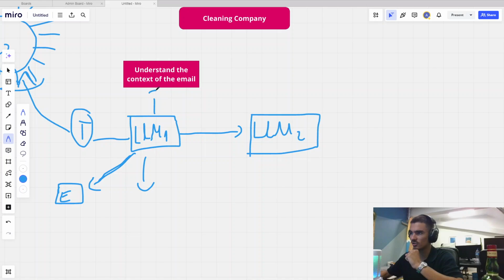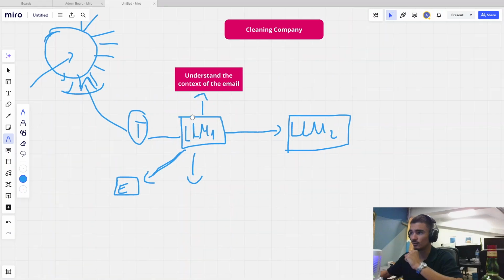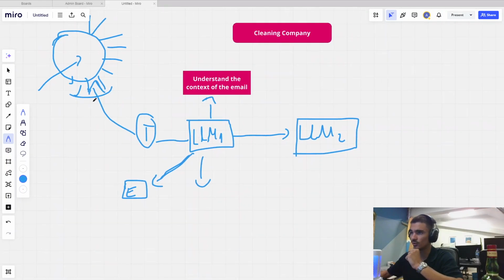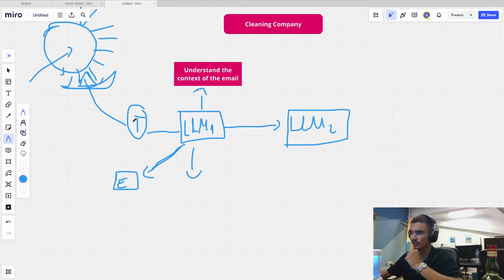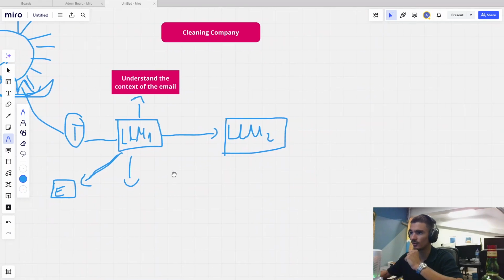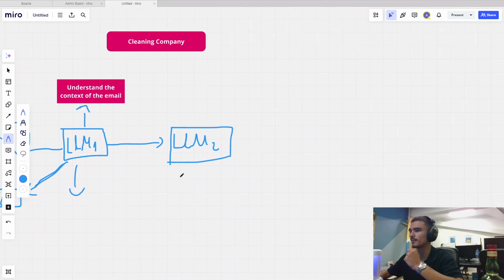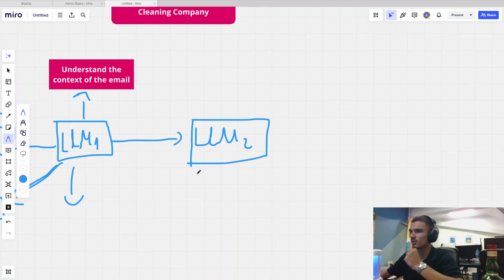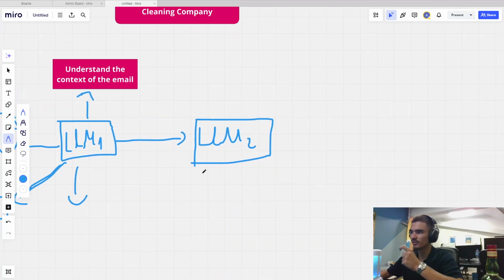But the step of large language model 1 would be to understand the context of the email. And you could do, again, let me recap, you could do that just by looking at the email or by looking at the email and also searching up the person online via APIs. On large language model 2, you would want to understand the question and be able to answer this.